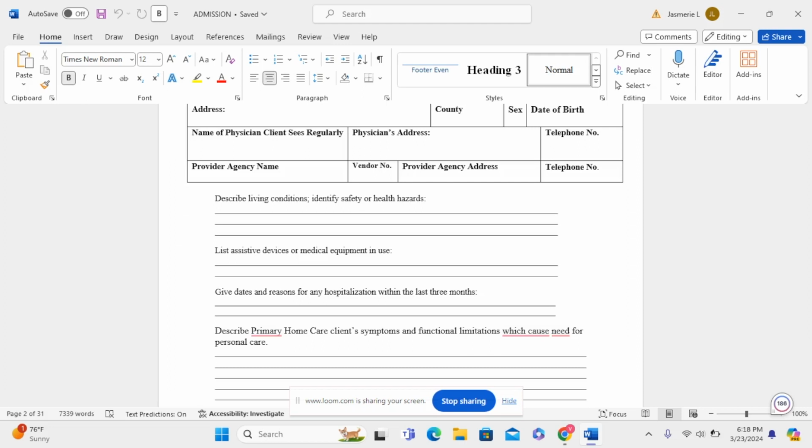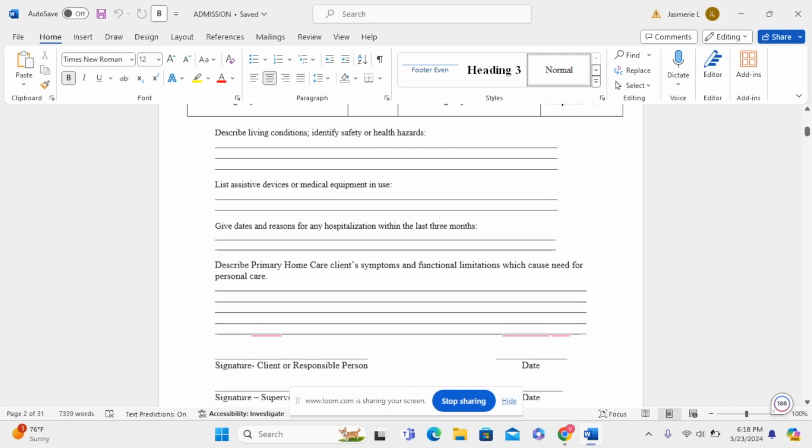For the list of assistive devices, you would put if they have a cane, if they have a walker, if they have oxygen, just any medical equipment that they might have, you would just indicate that there.